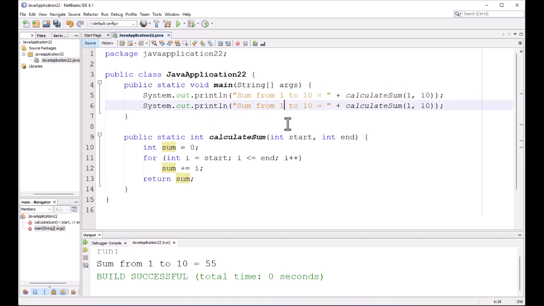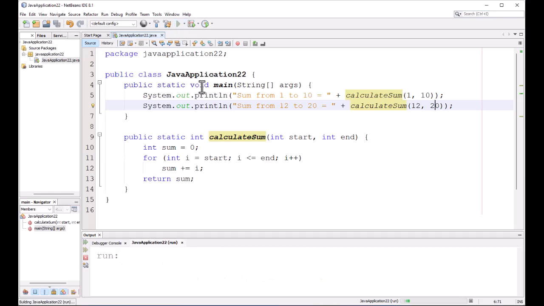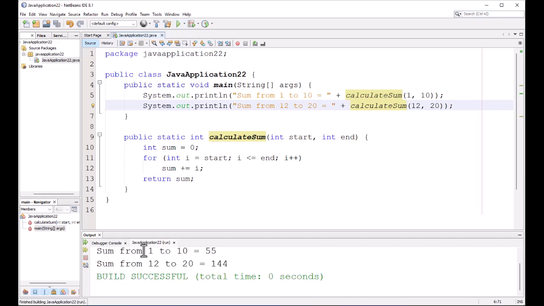Sum from, let's say, let me take the values from 12 to 20. So I need to send the 12 and the 20. So this is 12 plus 13 plus 14 plus 15 all the way until you add the 20. So let me run it. You see, sum from 1 to 10 is 55. Sum from 12 to 20 is 144.